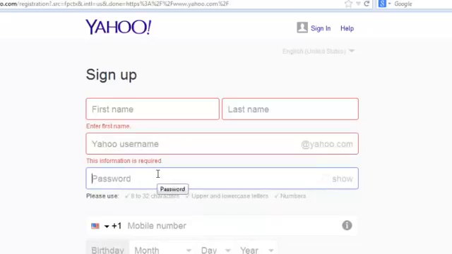The password section is where you need to put a strong password for your Yahoo account. A strong password, as indicated down here, should be 8 to 32 characters, should be a mixture of uppercase and lowercase letters, and should also have numbers.